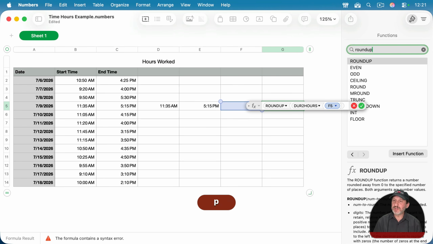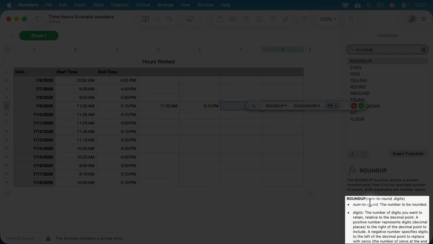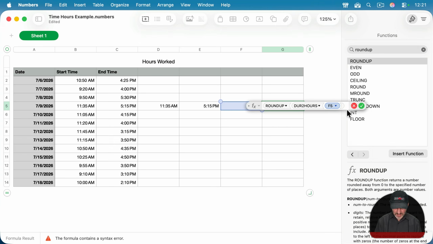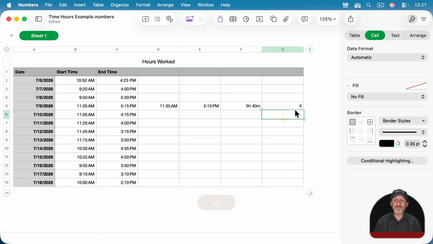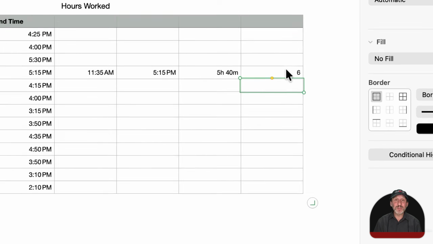always look up the function before you use it the first time, and you can see it takes digits as the second parameter. So I need to say, oh, I don't want any decimal digits. I want it to be rounded to the nearest integer. So if I do that, you can see it rounds up to 6. I want it rounded up to quarter hours.